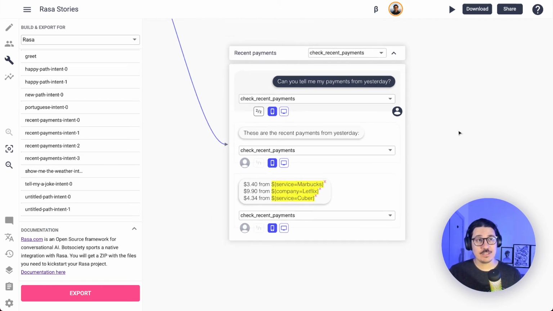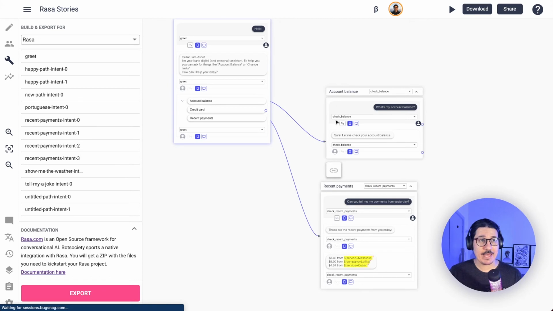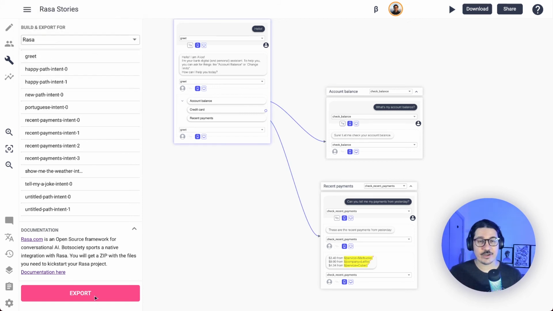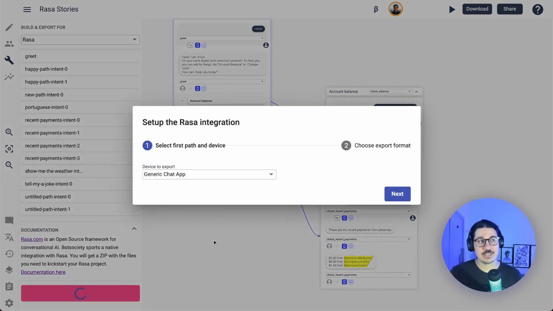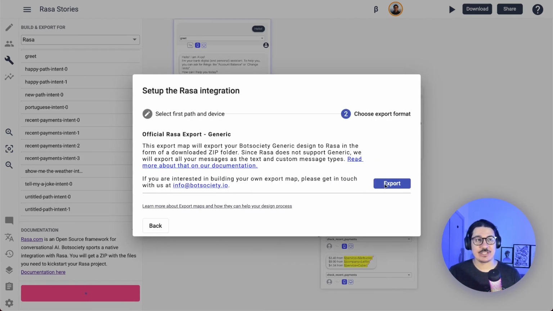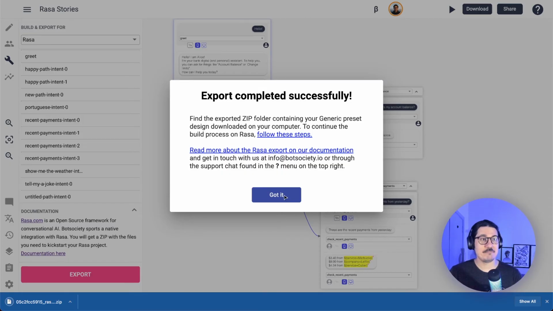So once you design your path, you name the intents in a notation that you and your AI developers decided to follow. Now is the time for you to export. To do that, you just need to, again, change to the build mode, select the Rasa export, and here you're going to see an export button below. Just click on that, go to the next, and then Botsociety is going to generate a zip file of your design. And yeah, basically that's it.